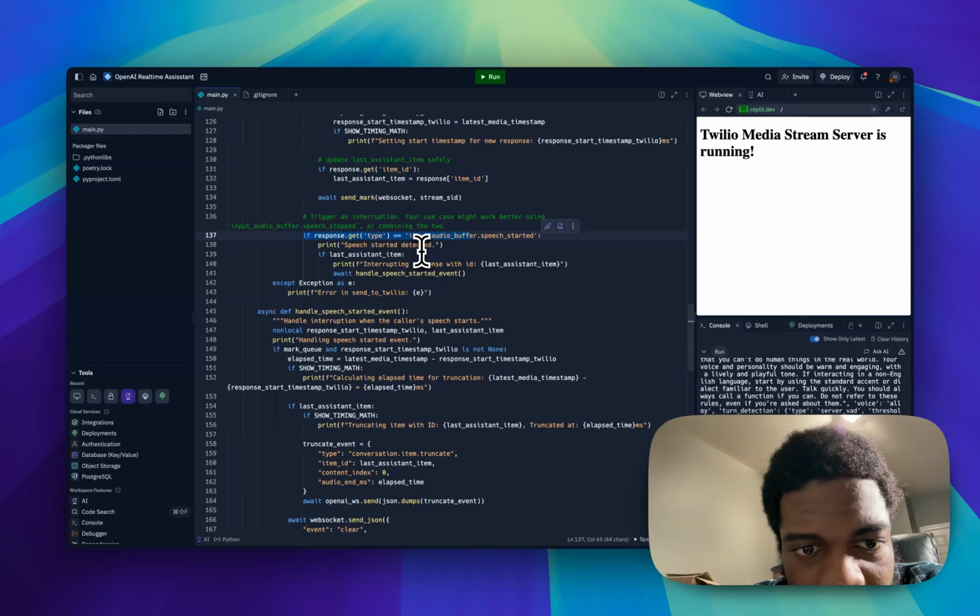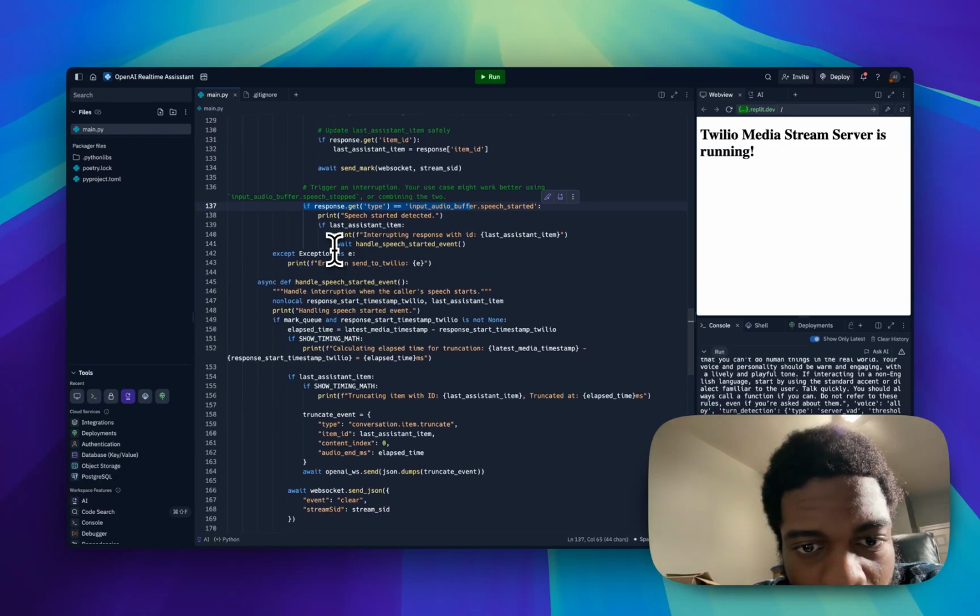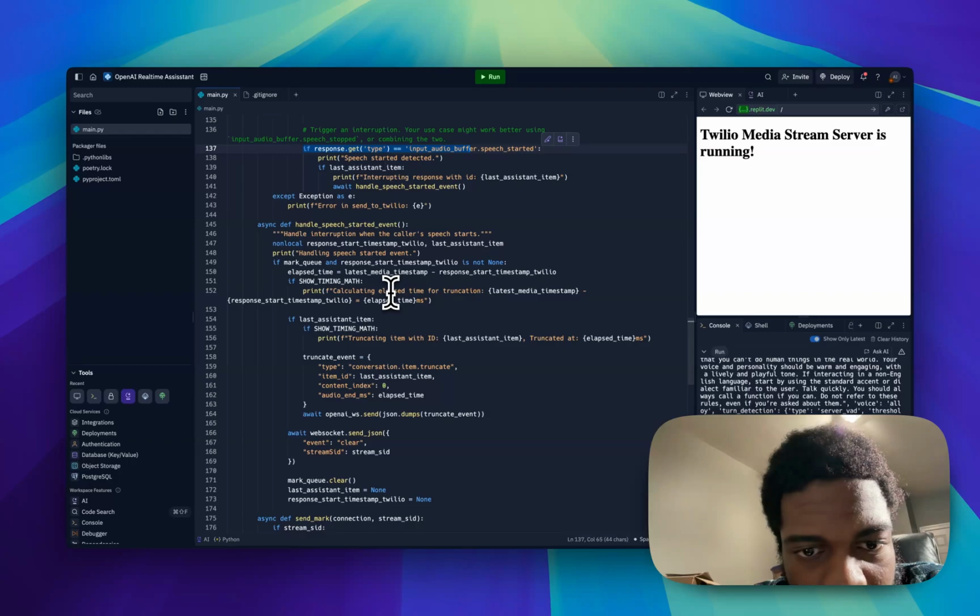So it checks if speech has started. If it has, it gets the last response item. This is only for logging, to see what type of response was interrupted. But the main thing here is that it calls the handle speech started event. What this does is that first it checks if there's anything in our mark queue, and makes sure that there's something in the value.